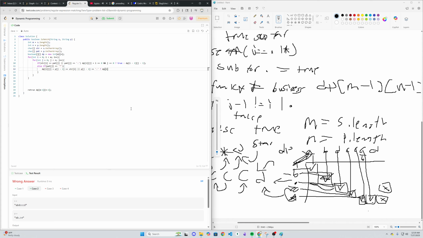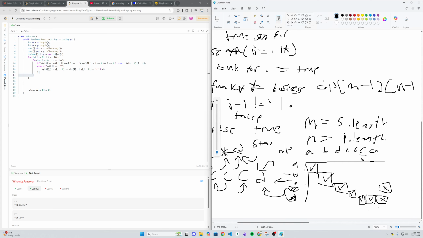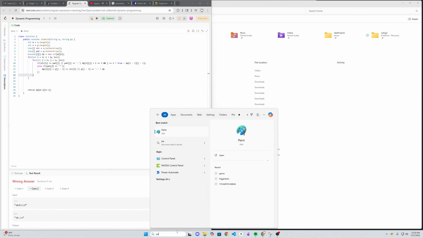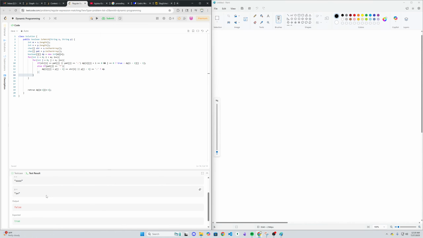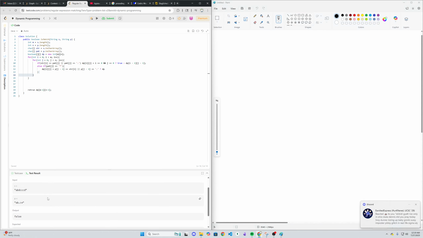Okay. Wait. Undo these. Oh, shit. Should I redo this? Okay. Start over. So I feel like I built a really good test case for a really basic one here.